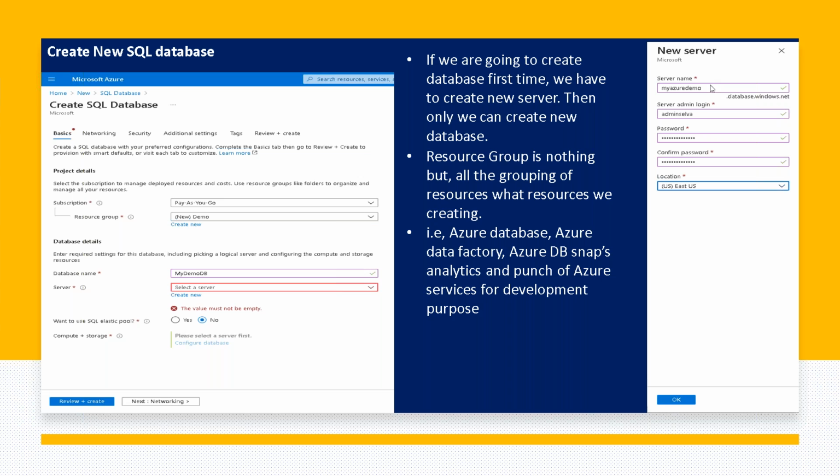Then the create new window appears. Now this image is from the old version. The window has been upgraded, so it will be a new page. In this feature you can create your new server. Give whatever server name you want to use, then create the server credentials, select the location, then click OK. Now it will be created.